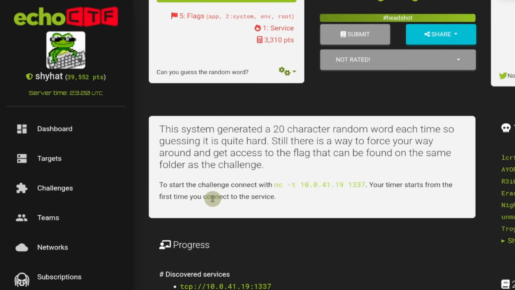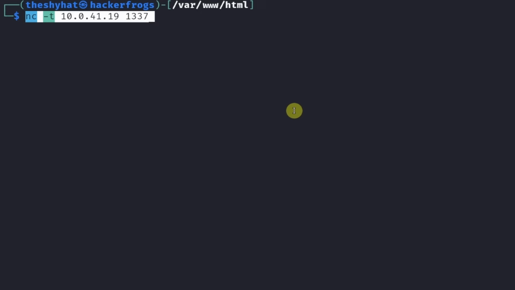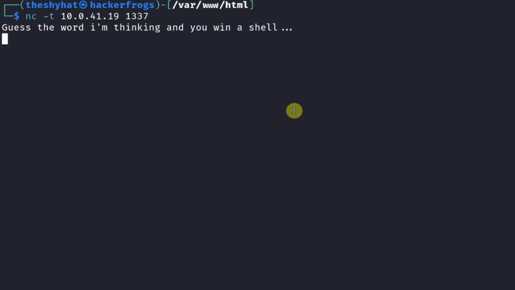It says to start the challenge, connect with netcat. Your timer starts from the first time you connect to the service. So we're going to grab this command with netcat, and it says there's a 20-character random word each time. When we access the challenge, it's going to say, guess the word I'm thinking of, and you win a shell.